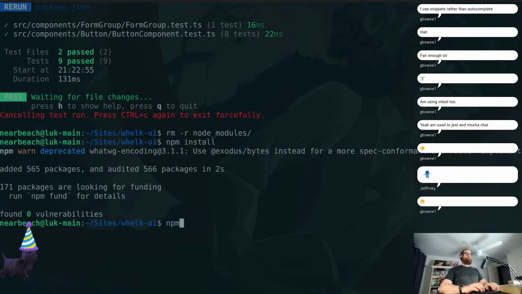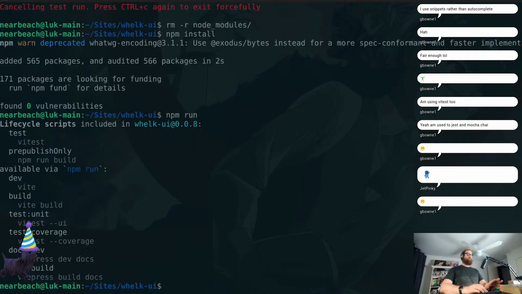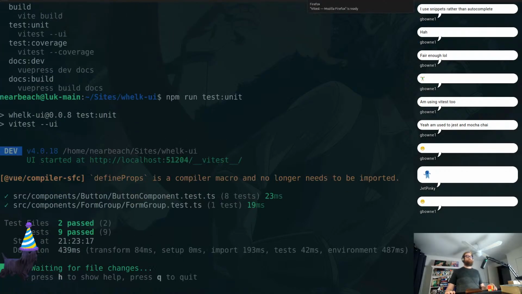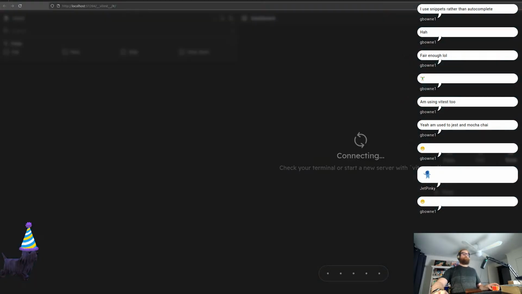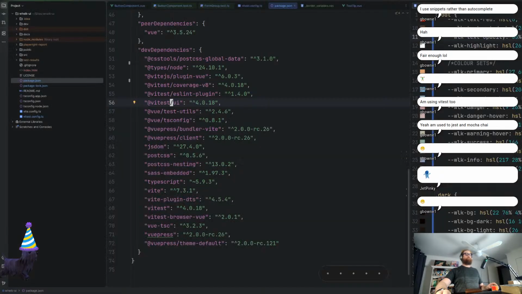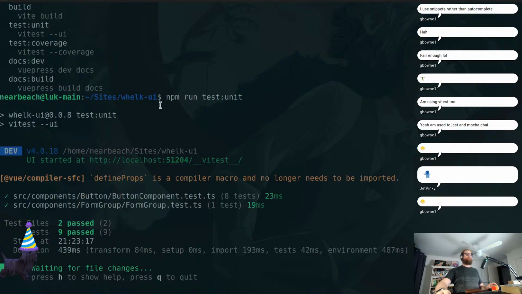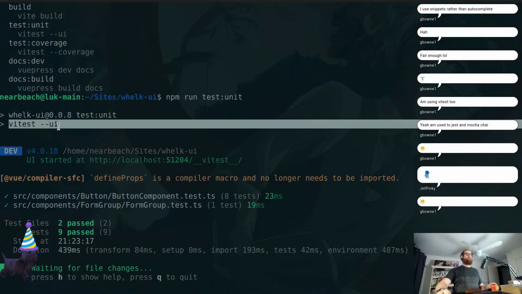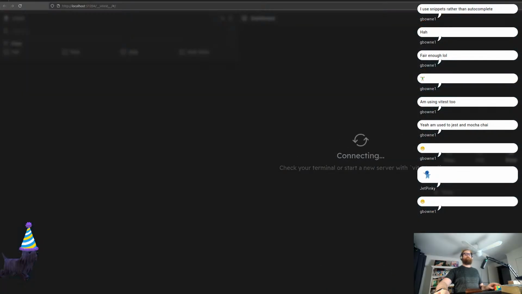So we have npm run. We should now have unit in there. npm run test unit. Everything runs. That's what I kind of wanted. All right, so it's connecting up. Oh, but I did. By all technicality, I did, buddy.